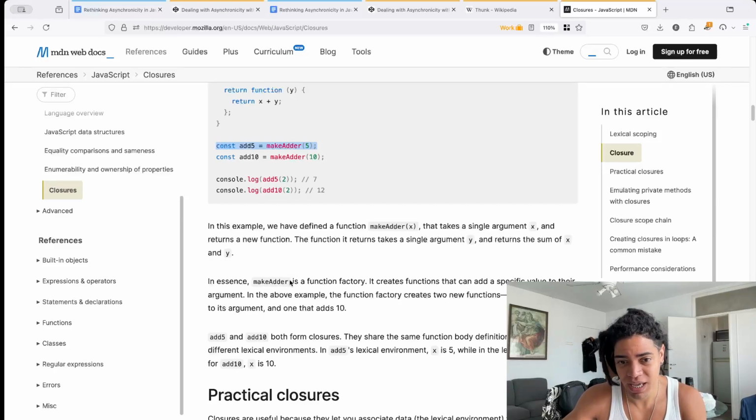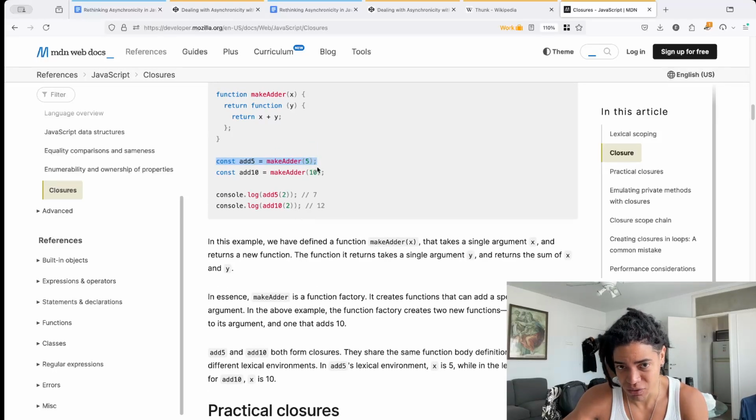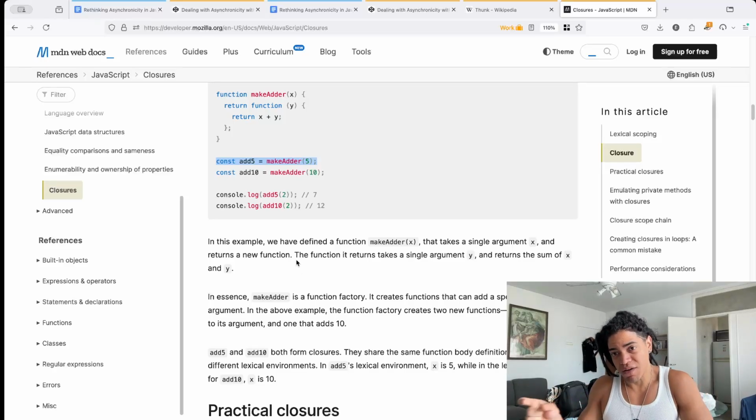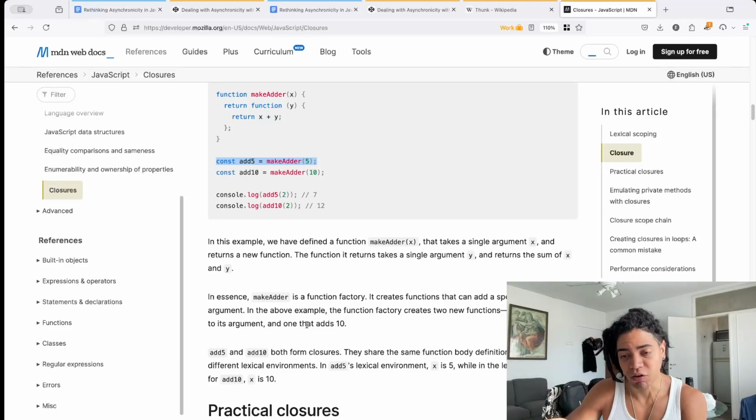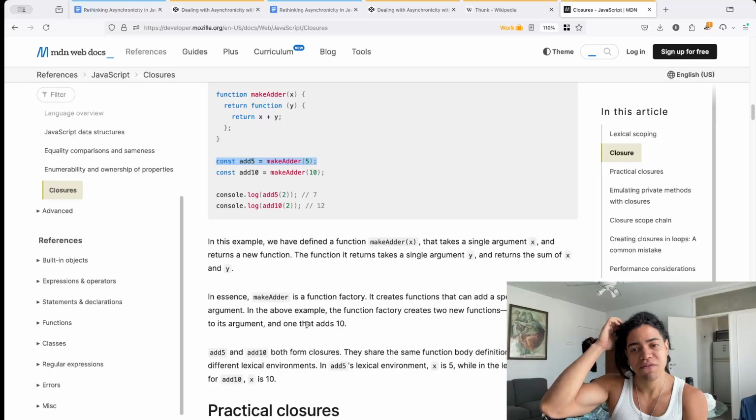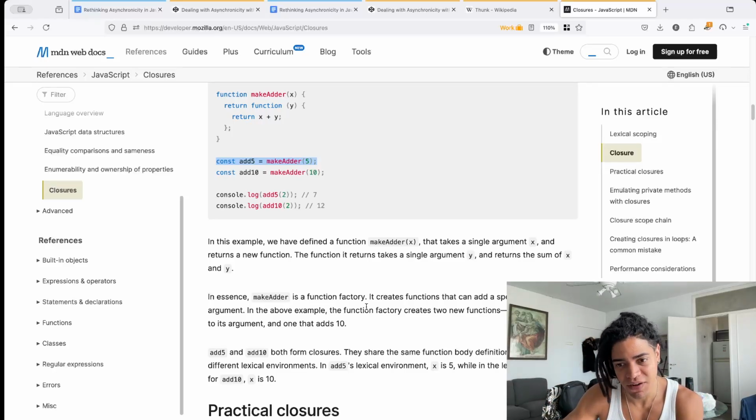In essence, makeAttr is a function factory, because now this is just generating references of these functions. It creates functions that carry specific values to their argument. This is a particularly interesting pattern here. You are now creating a function with this reference.